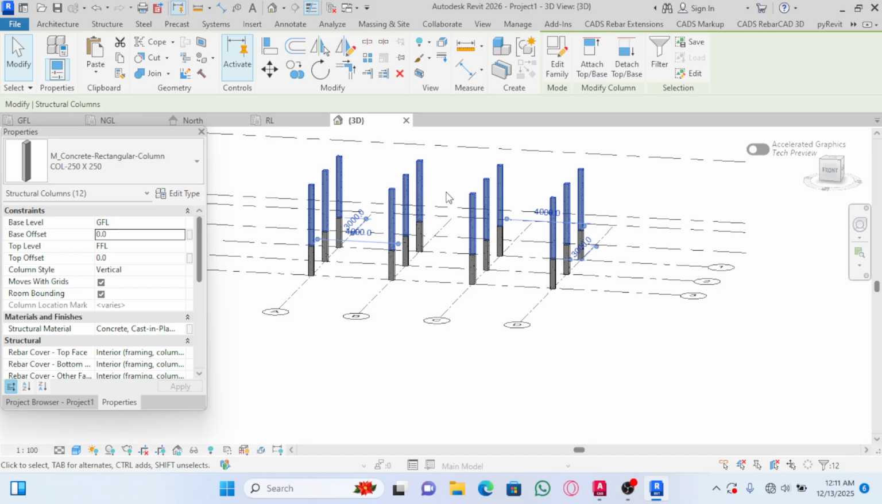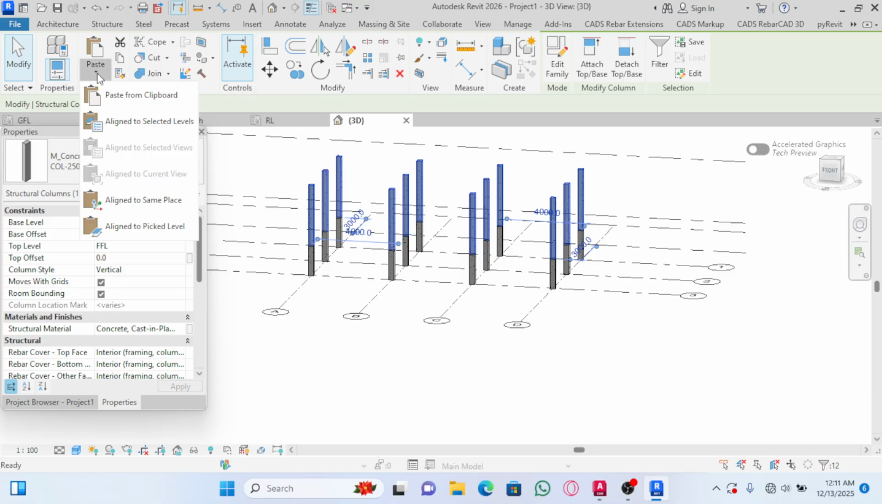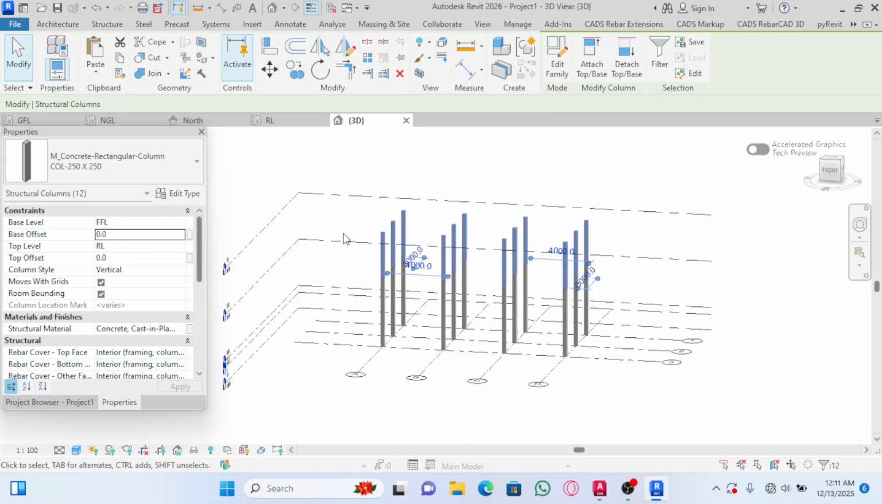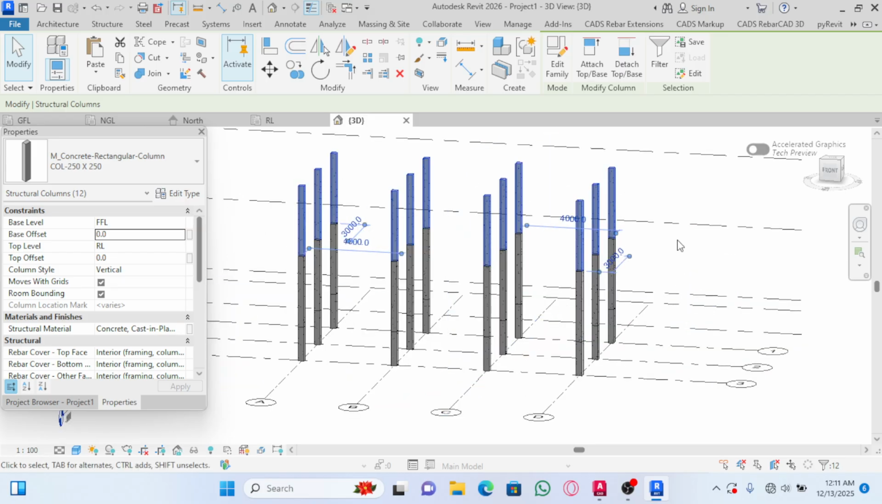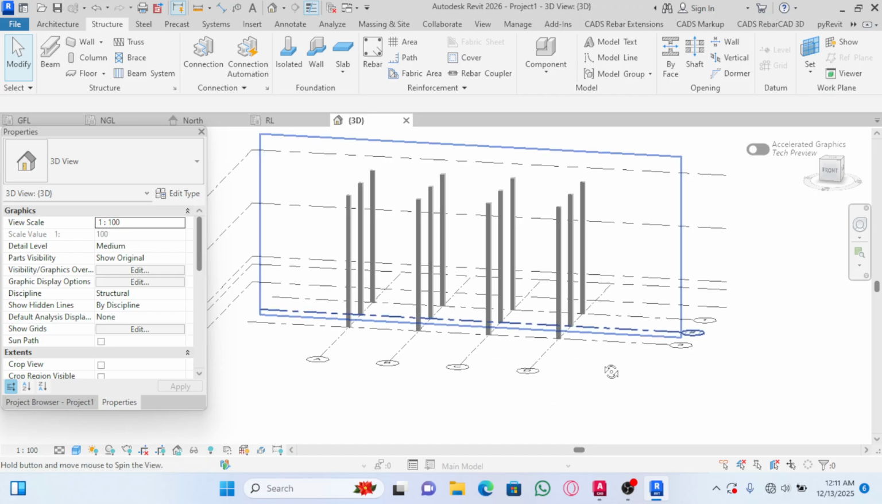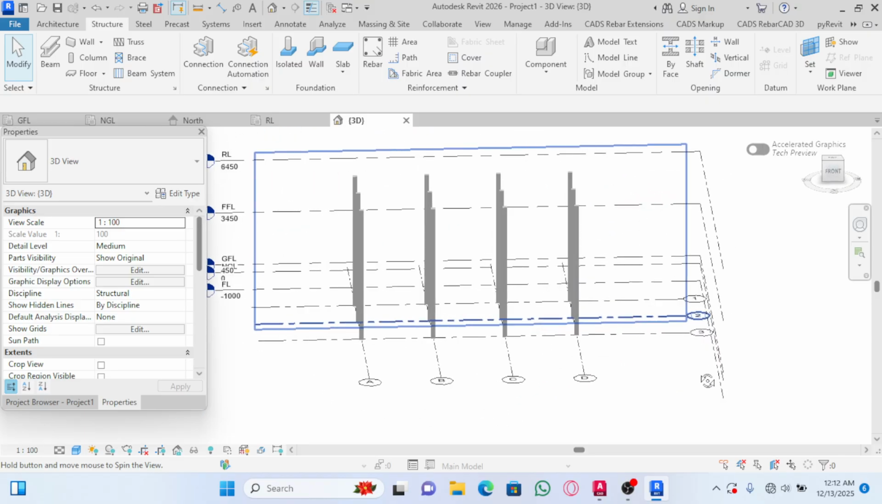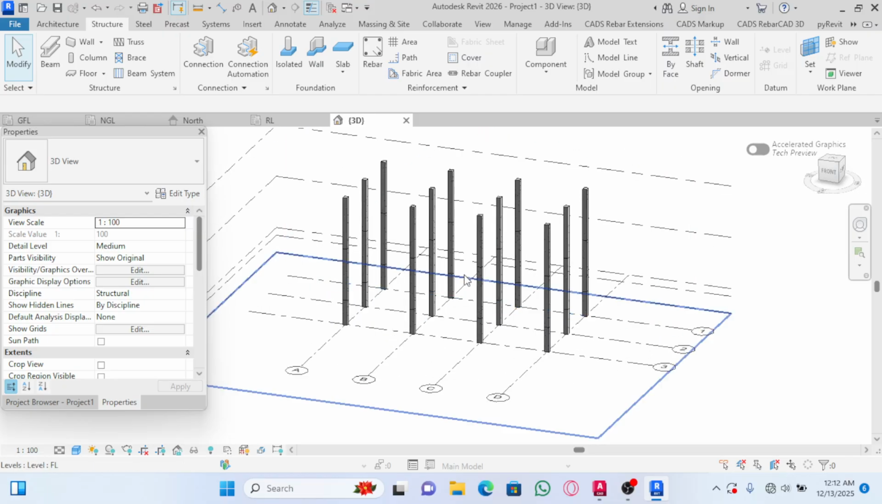Copy the same thing that we're seeing to the roof level. Then you have to go to copy to clipboard, and you have to click on paste, align to selected level, then you select roof level. Okay, you have modeled all your columns. So you can see that columns have been modeled.